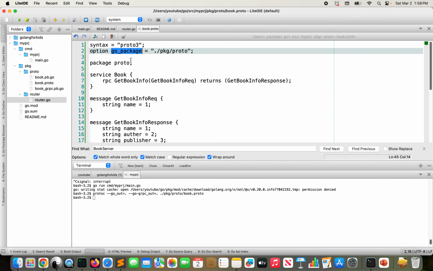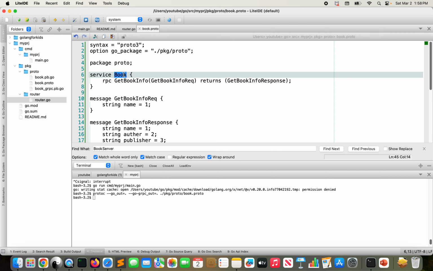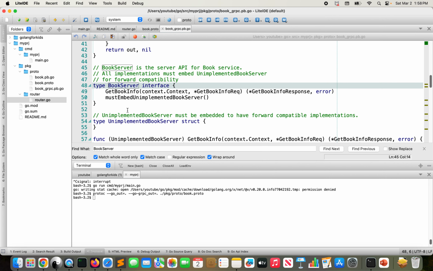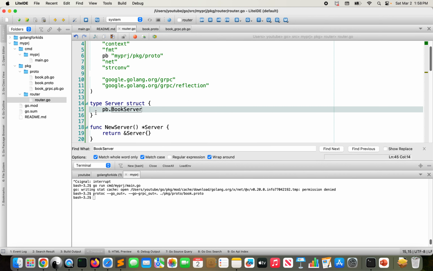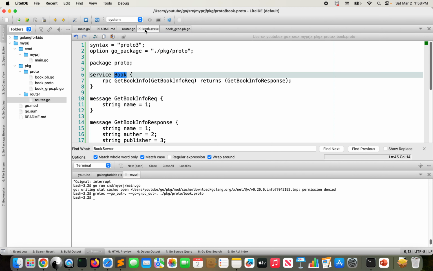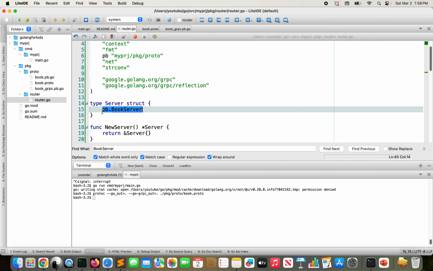So in a book proto we have a service named book. Based on this book, that book server got generated. You can go here and see, if I click, that's what I added. You can get the idea from here that the service is book, and at the end we add server. So when we generate the code, book server will already be there. That's why I put it here, and this is an interface. So book server is an interface.